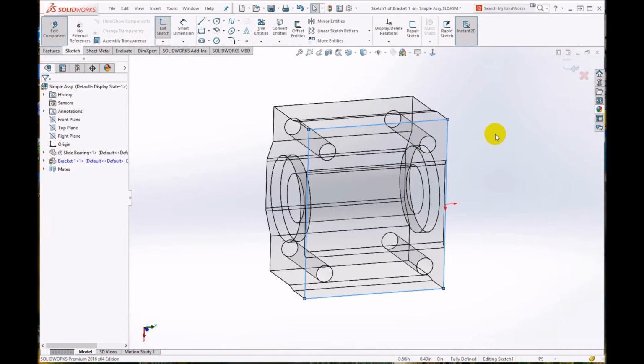Well, you know what? We're nearly ready to extrude this part, but I want to add the holes. I want to make sure the holes push through. So I will go to a function called Convert Entities. You may have tried this before.